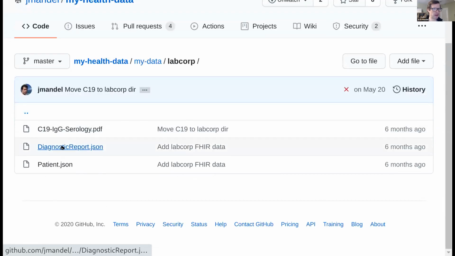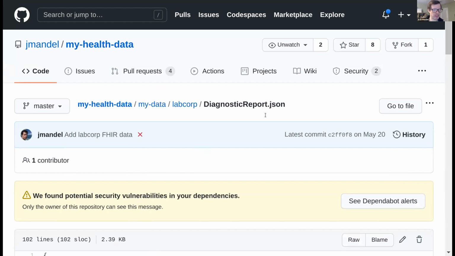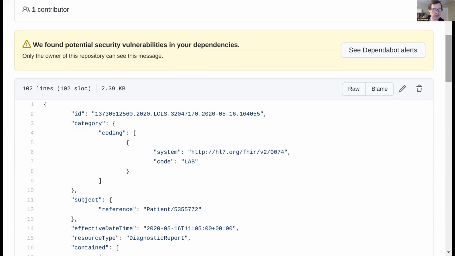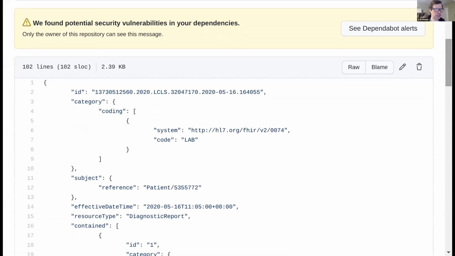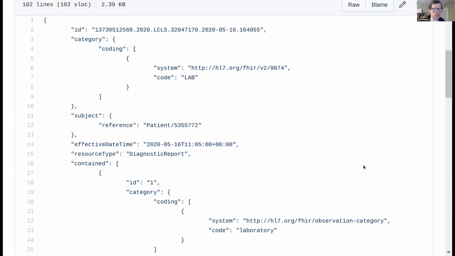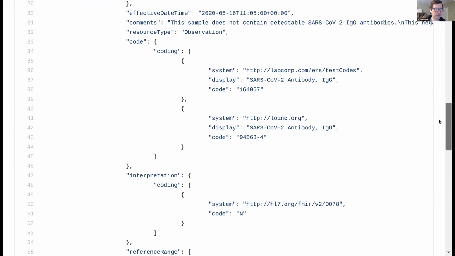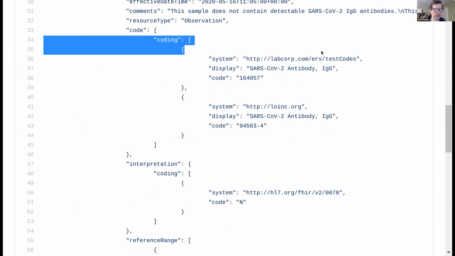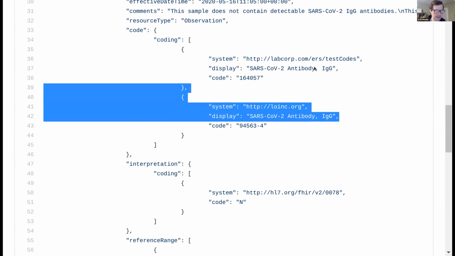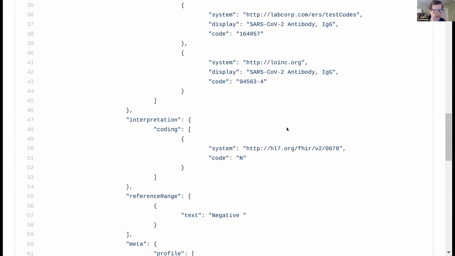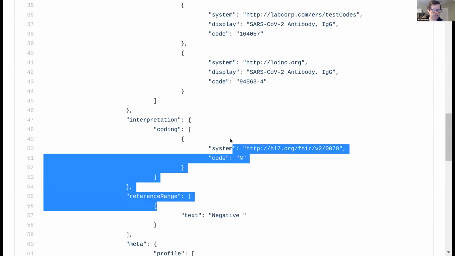Same exact thing with these FHIR payloads. I was able to, with some help from a colleague who had access to a registered client with LabCorp, fetch FHIR data associated with that same diagnostic report, and I uploaded that to GitHub as well. It's really just capturing the same kind of information that I showed you in the PDF report itself, but now we've got LOINC codes and LabCorp internal test codes and this coded result saying that it was a negative interpretation.